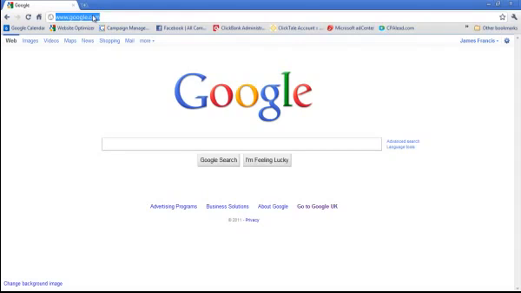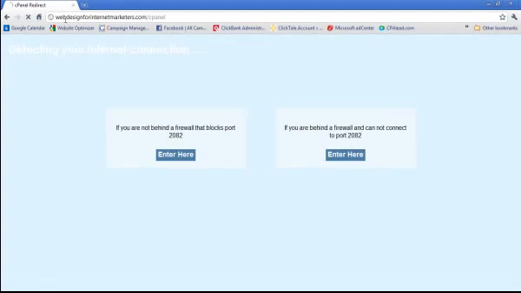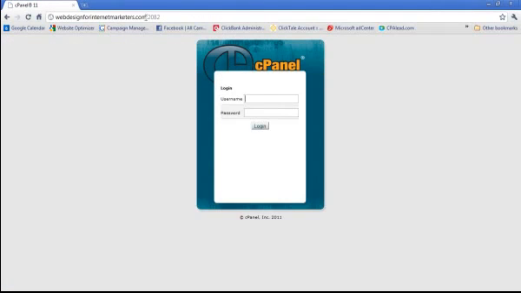And what we need with that is to go to yourdomain.com, whatever your domain would be. So for this example, let's go to webdesignforinternetmarketers.com. And also, now you need to go to yourdomain.com/cPanel. Now that's really that simple. Just go to whatever your domain is /cPanel.